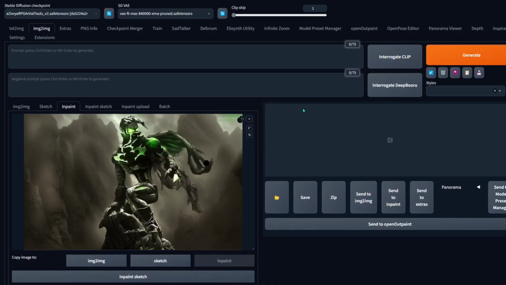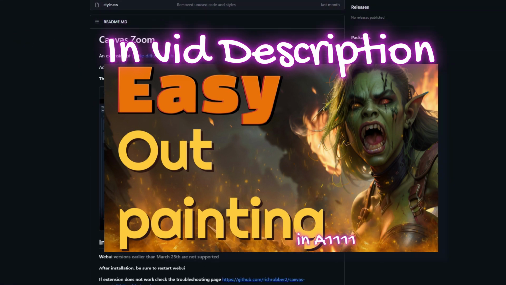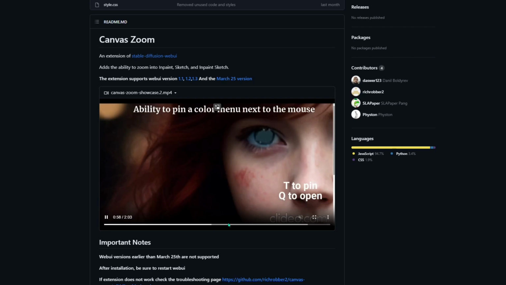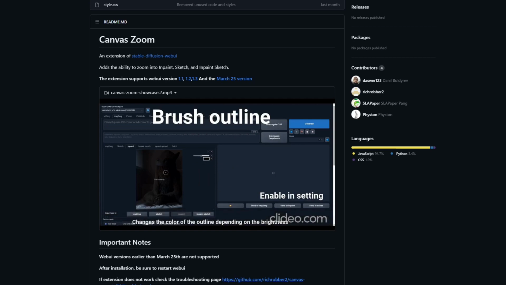So that's it. You now have the app Canvas Zoom, and you should have all the functionality that I had when I was doing the outpainting tutorial. I'll also leave the GitHub page for the Canvas Zoom from Rich Robert too. This is where you can watch a short video on all the features this tool will give you, but you actually don't need to go to this website. We did it all through Stable Diffusion's extension tab.